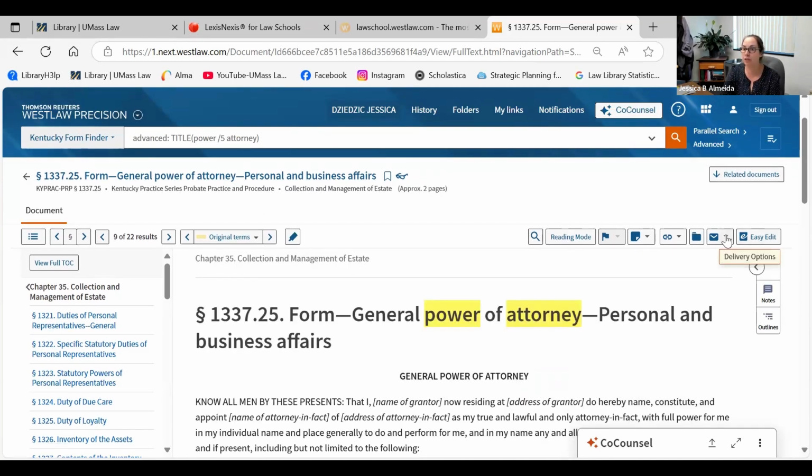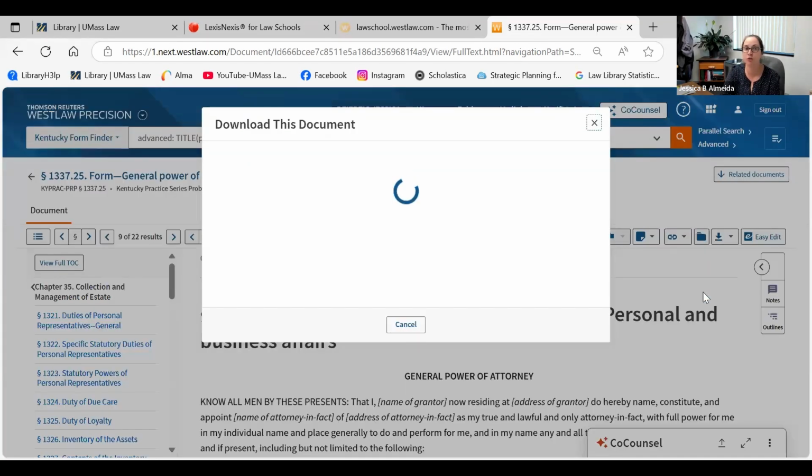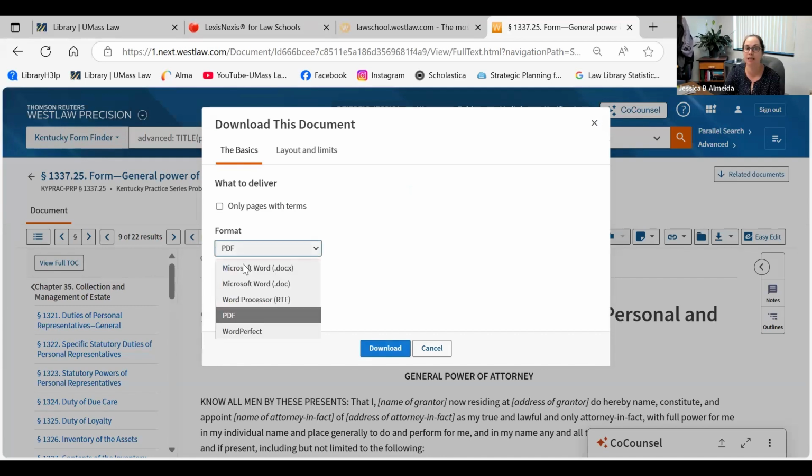Now, a great way to do this is that we could download this, and make sure when we're downloading it, we want to make sure that it's a Microsoft Word document. And that way, when we download it, we can easily type right into the document and make it specific to our client.